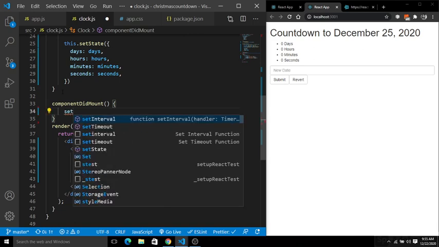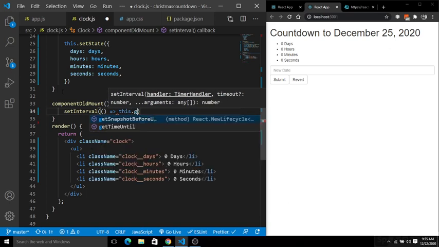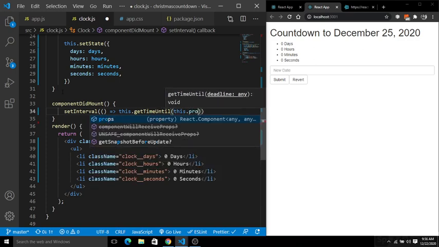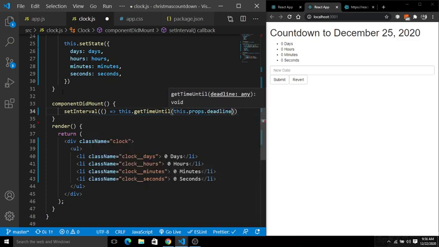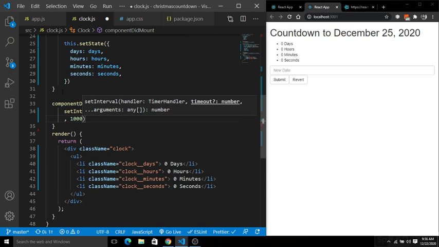So I am going to call the function setInterval. Inside this I am going to call an empty arrow function here: this.getTimeUntil, and inside getTimeUntil we have to simply pass the props deadline here. So props.deadline, and inside this we have to simply set it to 1000 milliseconds, which is 1 second.